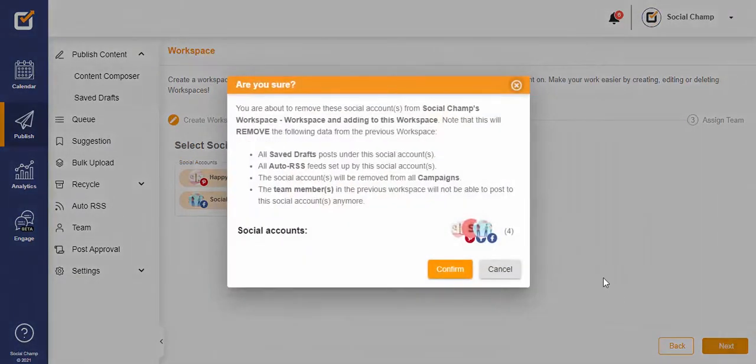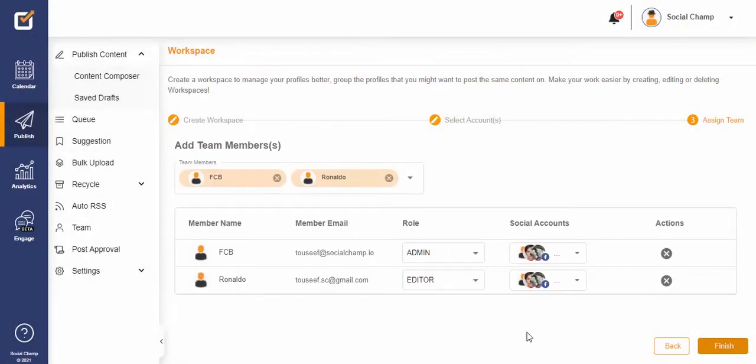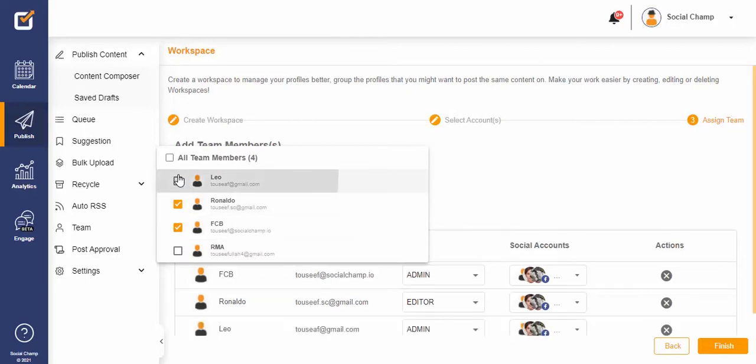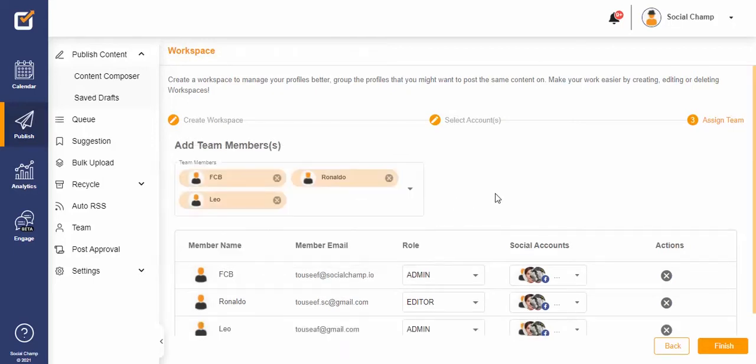Click Next. A pop-up window will appear to confirm your choices. Click the Confirm button to proceed. Step 3 is to select the team members you want to add to the workspace. Click the drop-down to see a list of all your team members. Simply tick the checkbox next to the members' names, and they will be added to the workspace.